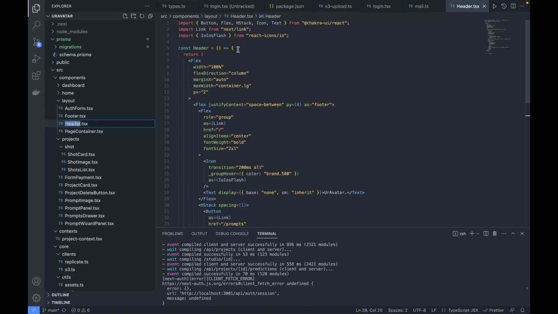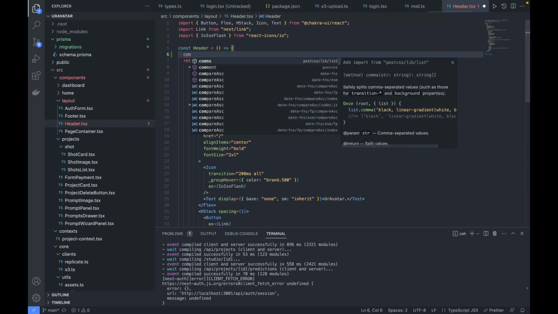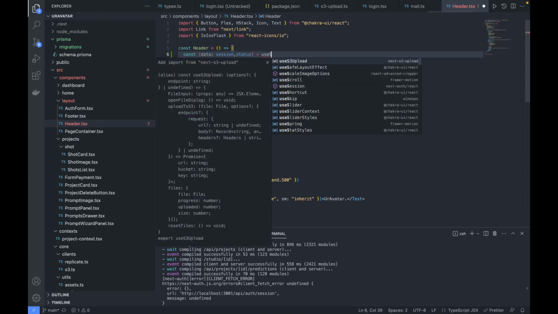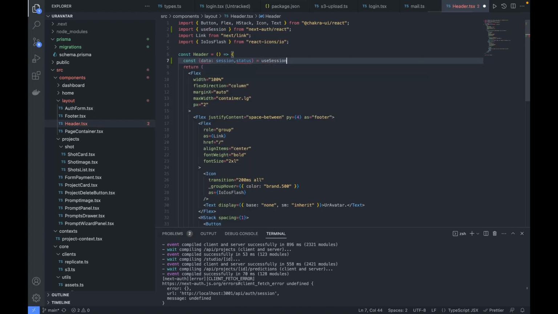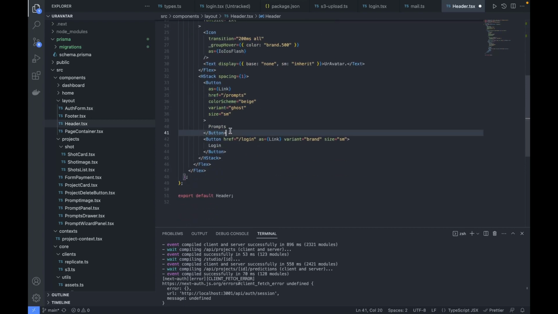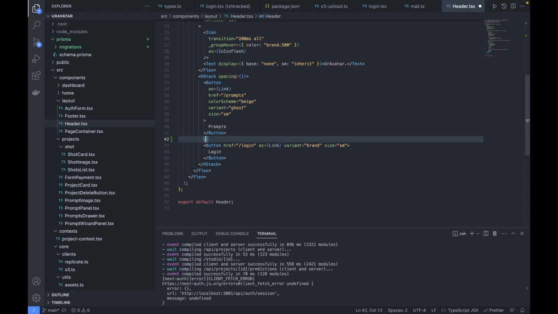So first, let me go to the header component and get the data. So data, rename it as session, and also the status, using the useSession hook. Now we'll make use of this session object, and accordingly we will render the login button or other buttons. Here, just beneath this prompts section, I'll make use of this session.